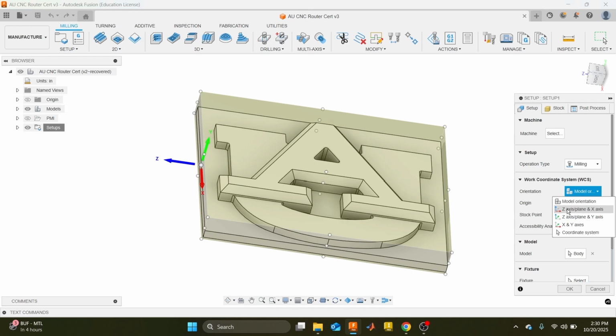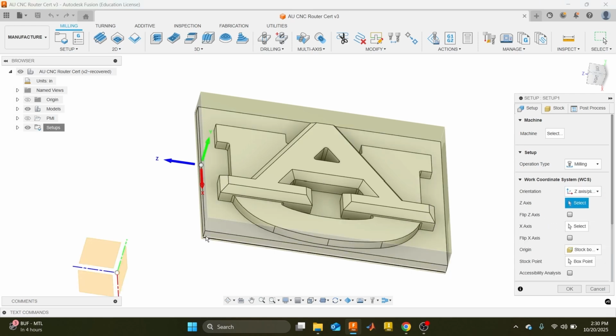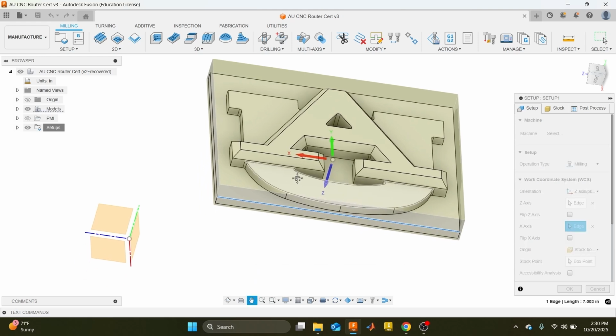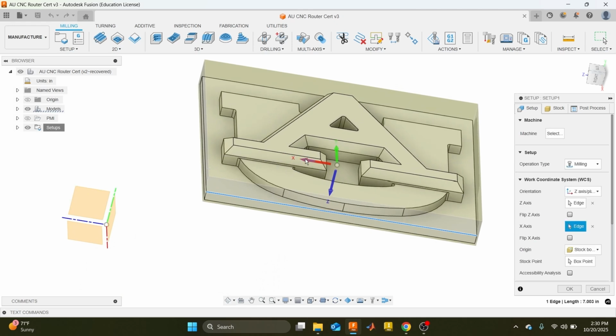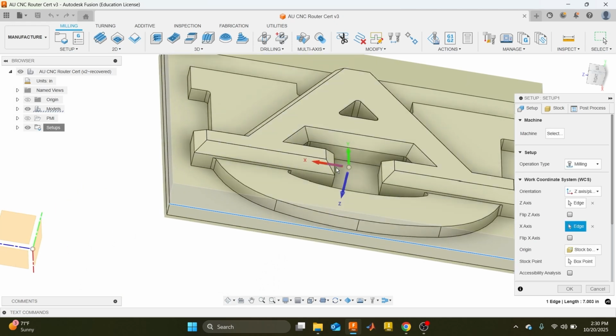So we're going to go in here, hit Z axis / plane and X axis. Then we're going to select our Z axis / plane. Then it's automatically going to move on to the X axis selection. So we're going to choose something that represents the X axis. And now you can see that our work coordinate system has moved with X axis being left to right like we selected, and Z axis being up and down.